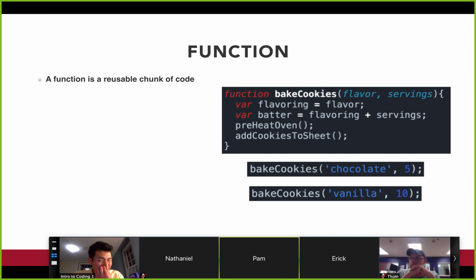And then on line 3, for servings, if we take a look at the blue text up top, that's the second input that our function collected. So right now, all we're really saying is, hey, for this variable batter, it's equal to the value of the variable flavoring plus the value of the variable servings. Next, we then invoke a function called preheat oven, and then we invoke a function called add cookies to sheet.